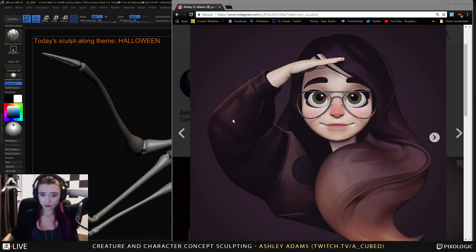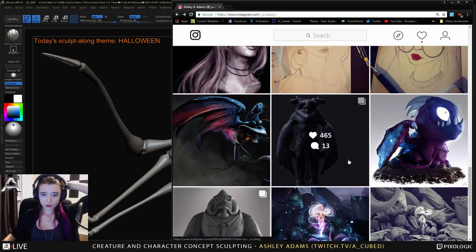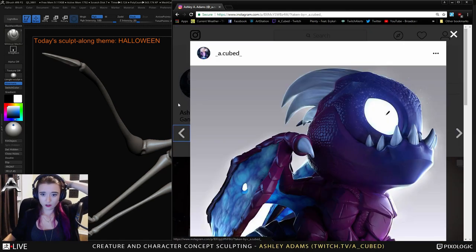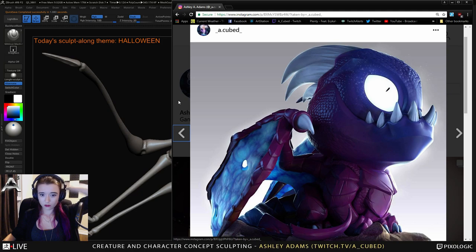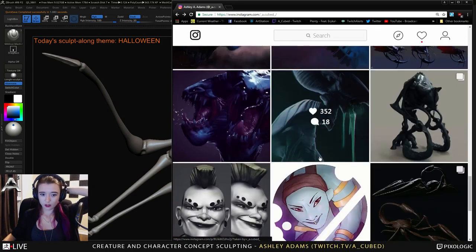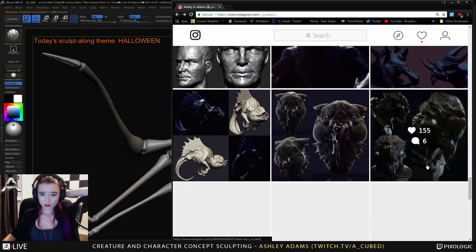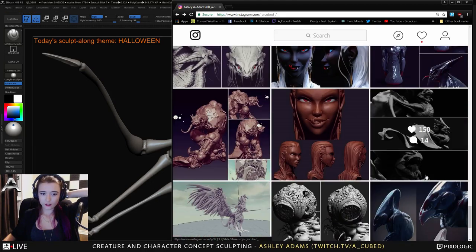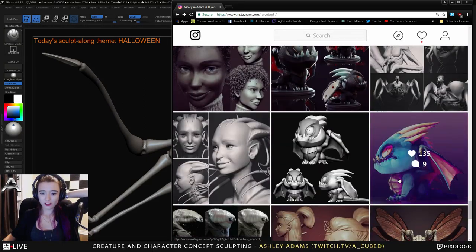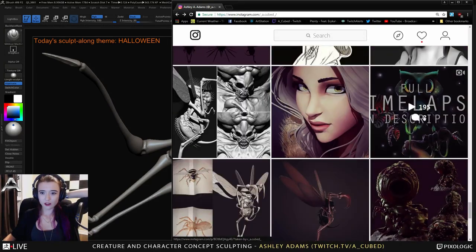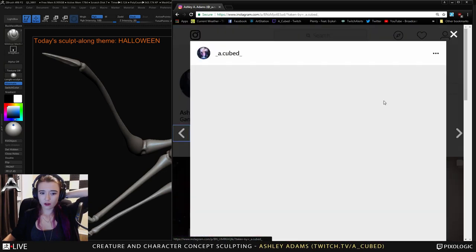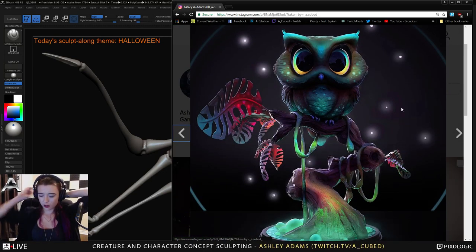This is from my Instagram. This is another example of something a little bit more cute, I guess. Not super cute, but kind of cute. There are different monsters and stuff, but for the most part I try to branch out, I guess you could say. Here's the owl that I did a while back as well. So I do stylized stuff as well, but I just do what I want to do when I'm feeling like I want to do it.